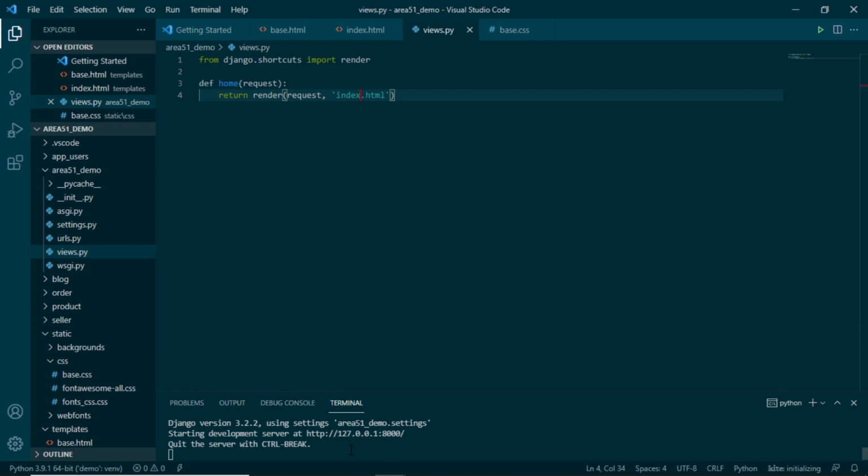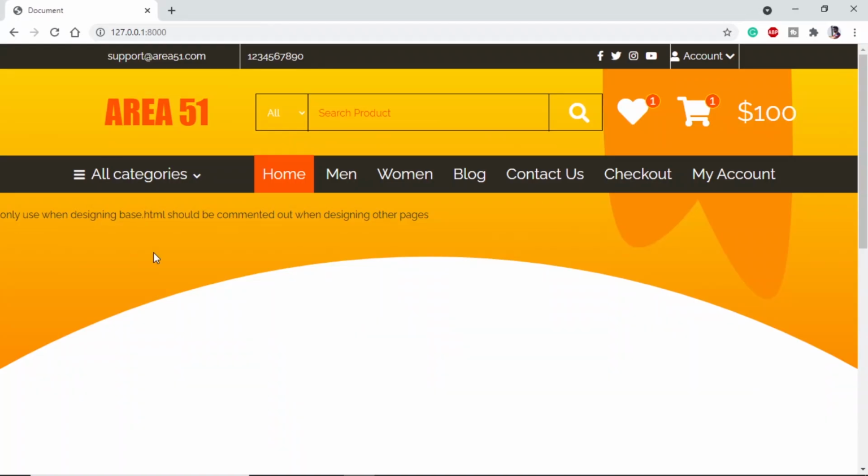Our server is running, so let's check our browser. Before refreshing, we need to see that this is written as document here, and if we refresh, we can see it has changed to home page, which we intended.